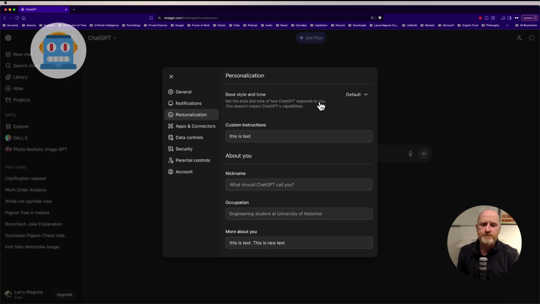Personalization, this is somewhat important. It's not the end of the world if you don't set these. However, I would recommend that you do. So your custom instructions to ChatGPT, this is limited to 1,500 characters. So I would be general here about how you want ChatGPT to respond.